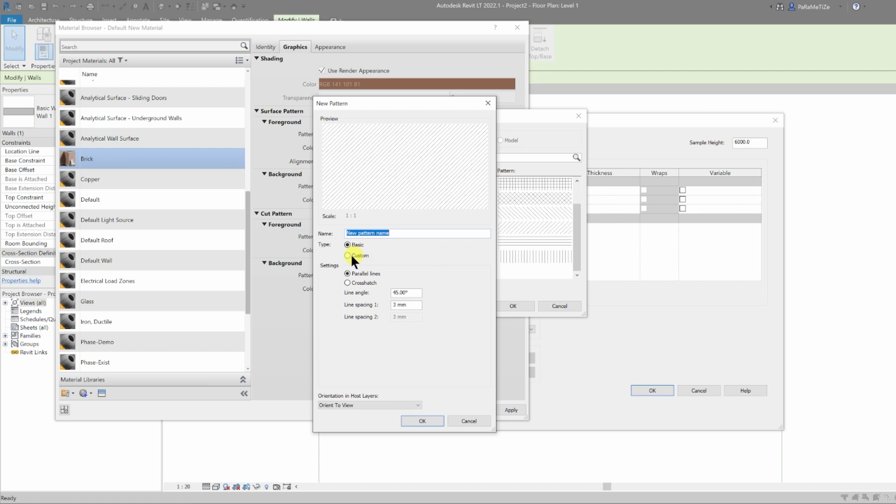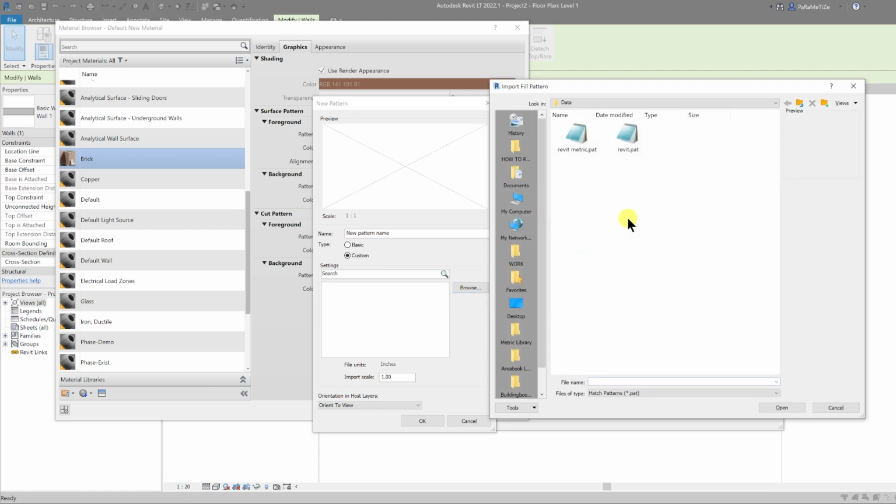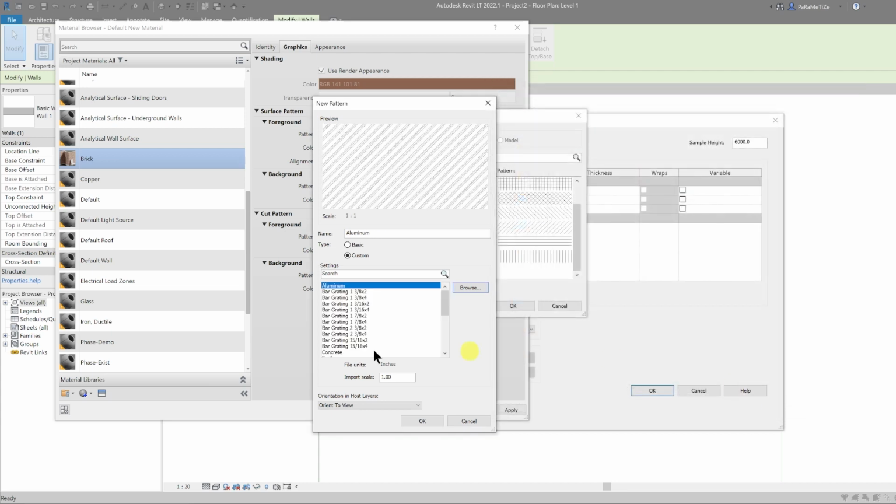We're going to create a new one. We go into custom, we go into browse, then I think this one is in the revit.pat file, and then we can open that one.